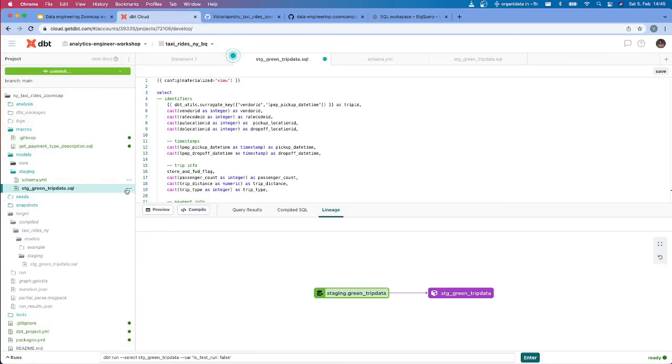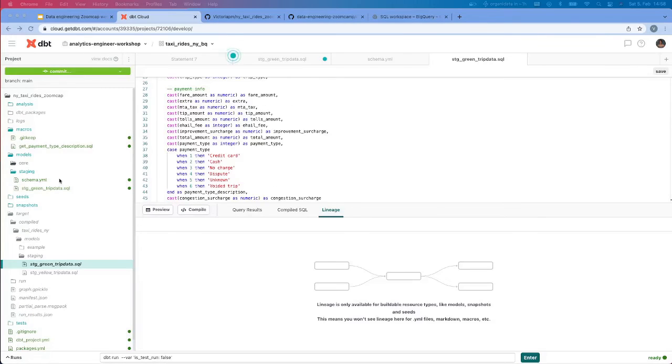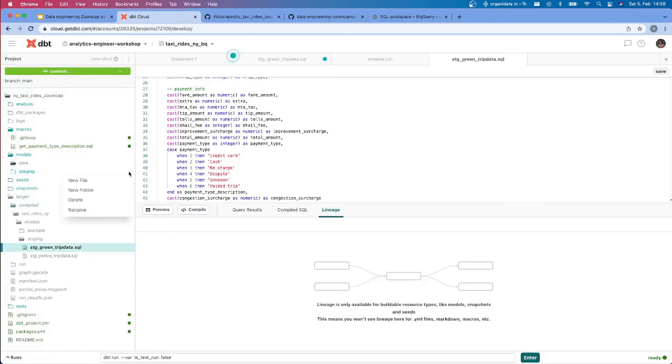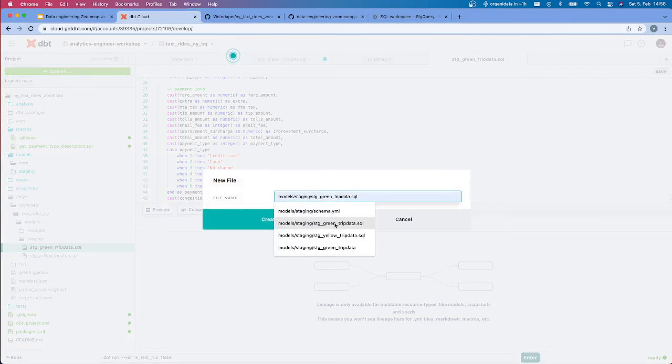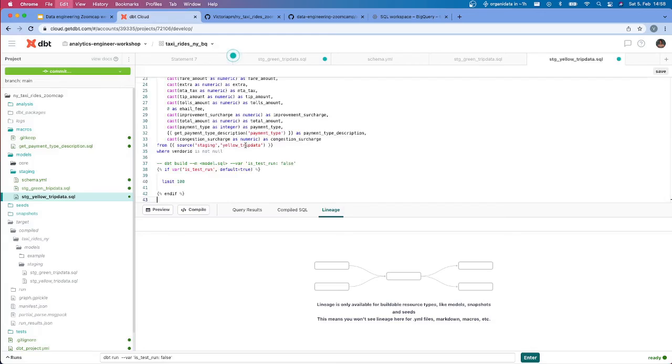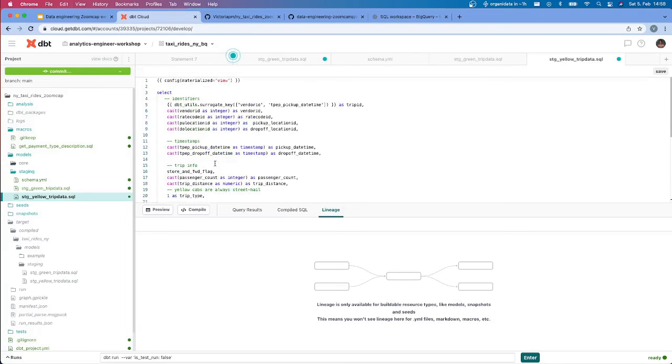So we're going to do something very similar with the yellow trip data. I'm just going to copy paste it, and you can do the same. Same as before, I'm going here and creating a new file. I'm going to take the same name, but change it to yellow. I'm going to copy paste the code. It's very similar to the green trip data because at the end the schemas are also quite similar.